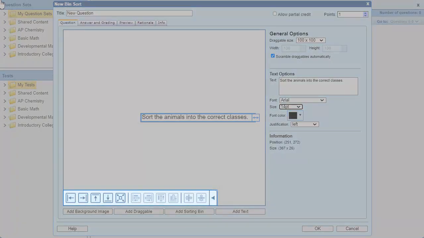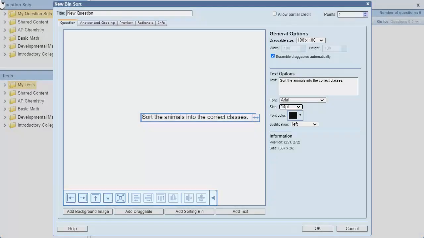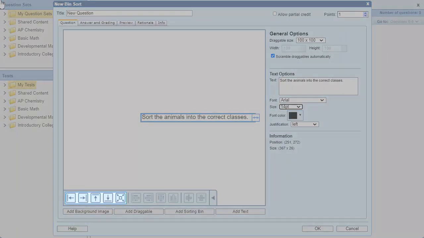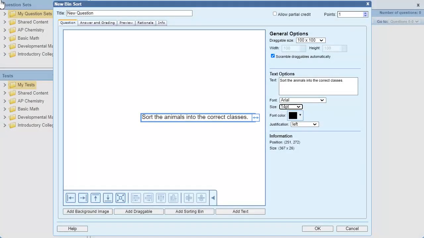Above the insert buttons is a palette that allows you to align elements of the question in relation to the entire canvas and in relation to one another. The first group of buttons allows you to align one or more elements on the canvas. You can align an element to the left, right, top, bottom, or center. I'm going to align the instructions to the top left of the canvas.